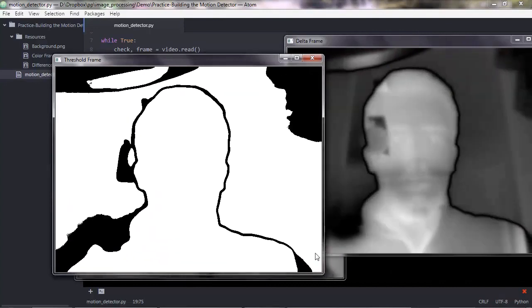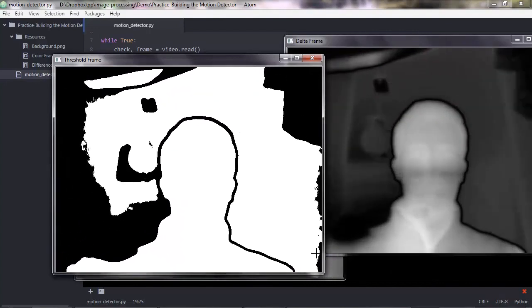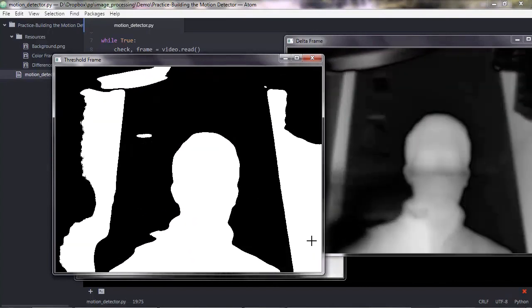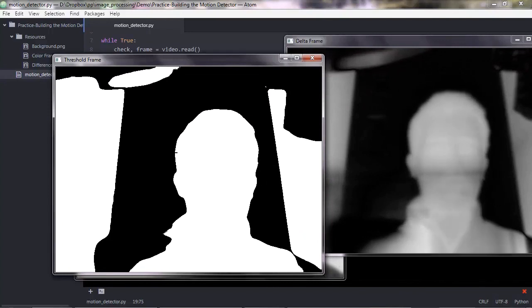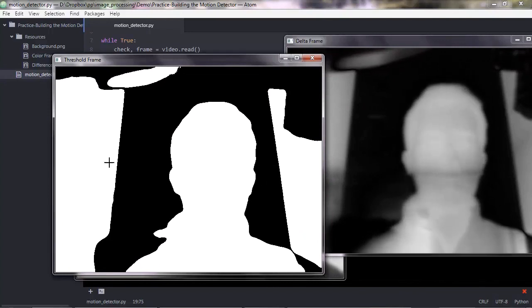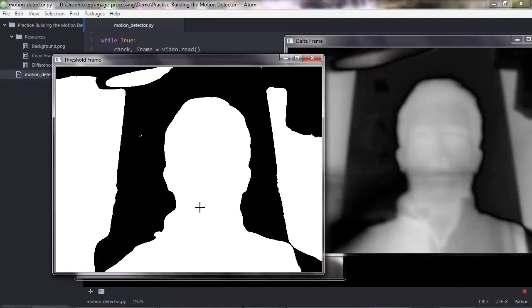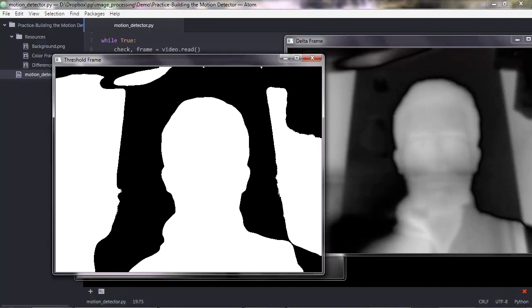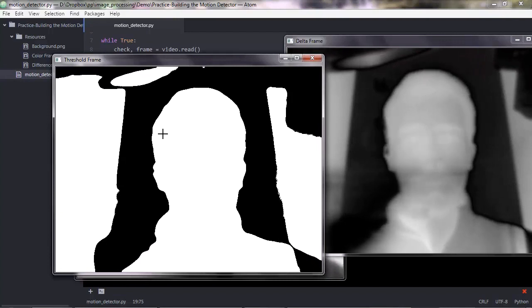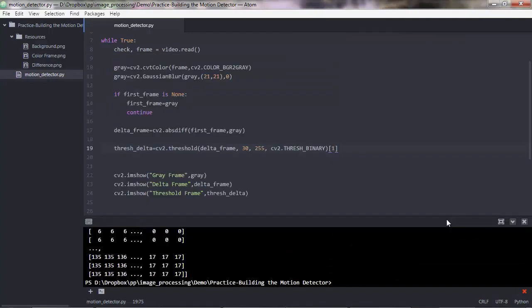Great, finally, and this is the threshold frame. So you can see my outline there, but you also see some white areas here because of the shadows. So I am being detected as an object, but my shadows are being detected as objects too. Okay, so you get the idea. Now we can go right away and use this thresh delta frame, which I called thresh delta. I should call it thresh frame, just for name consistency.